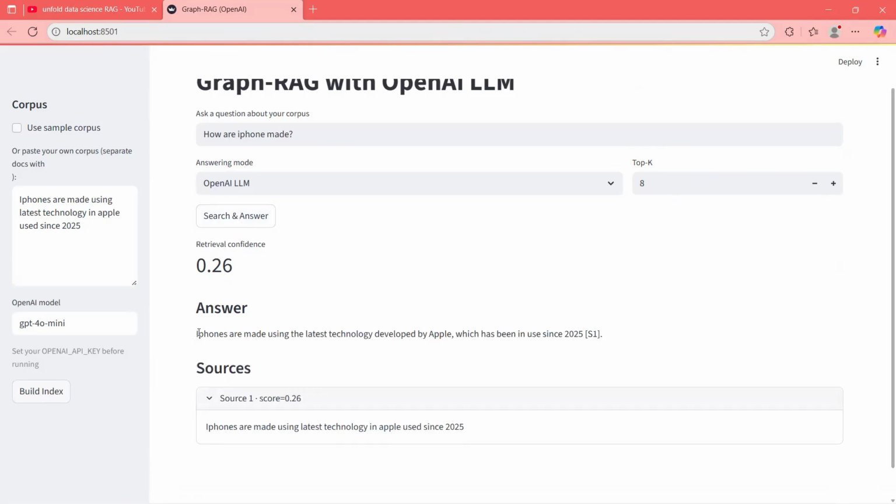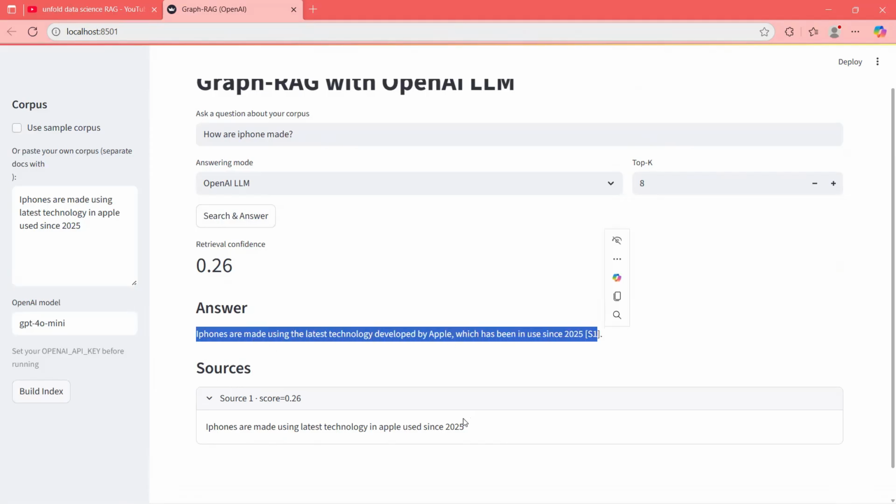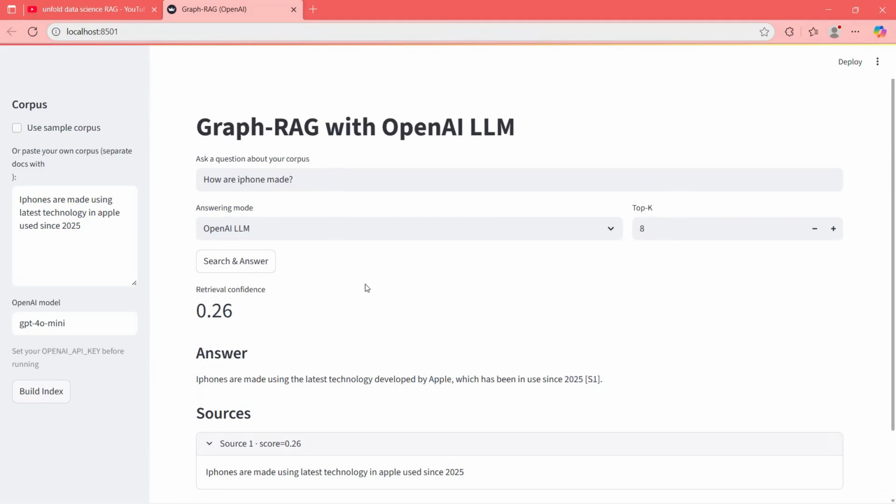Yeah, it is giving this answer. So maybe the first time some cache or something was happening. But again, I pressed search and answer, right? It is giving me that answer. Okay, so this is how my app is working.